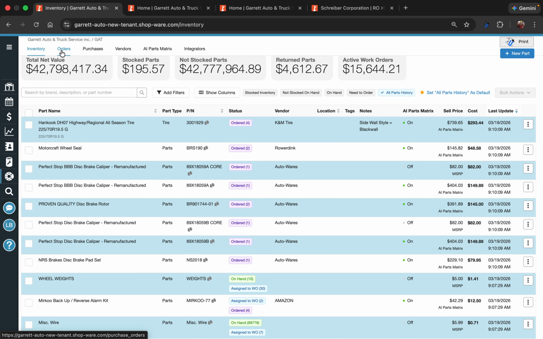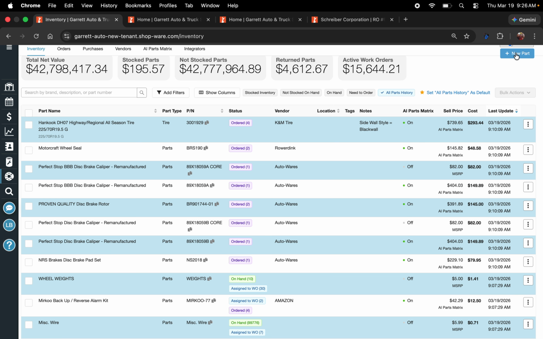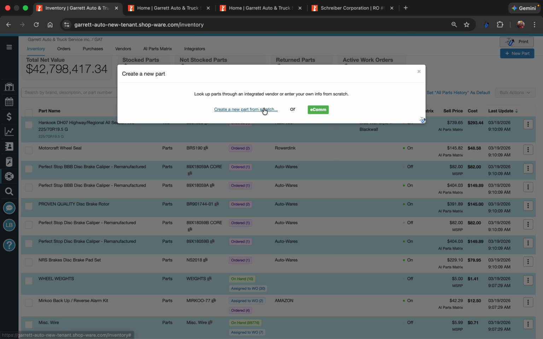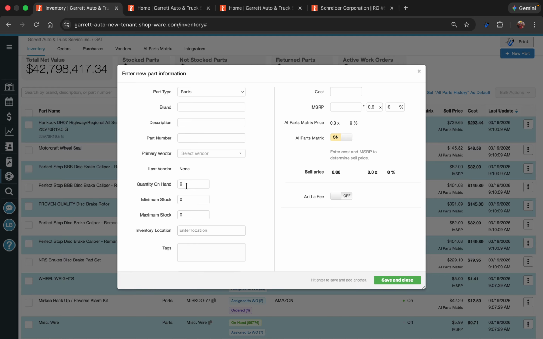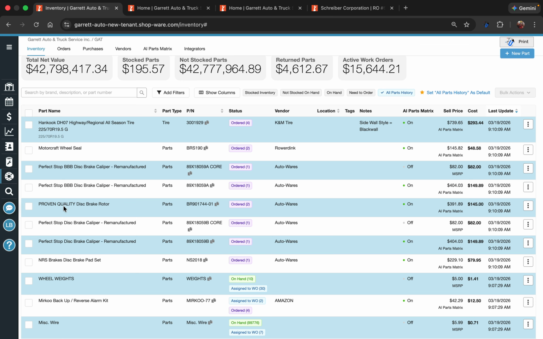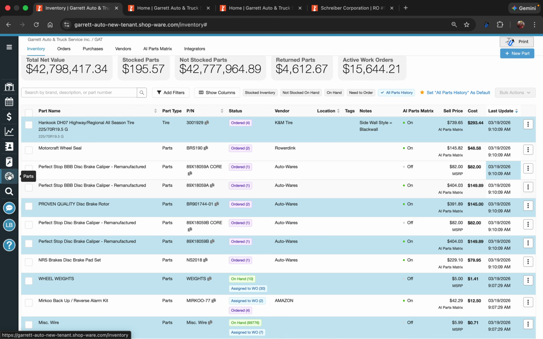To add a new part into the inventory, you can do this on the RO itself too, but let's say you're on this page. You'll go over to the top right, click new part, create a new part, and then enter in the information. As far as inventory location, if you have an inventory location that these shelves are going to go on, minimum stock, maximum stock, quantity on hand, etc. That is basically as far as it goes for this actual parts tab.